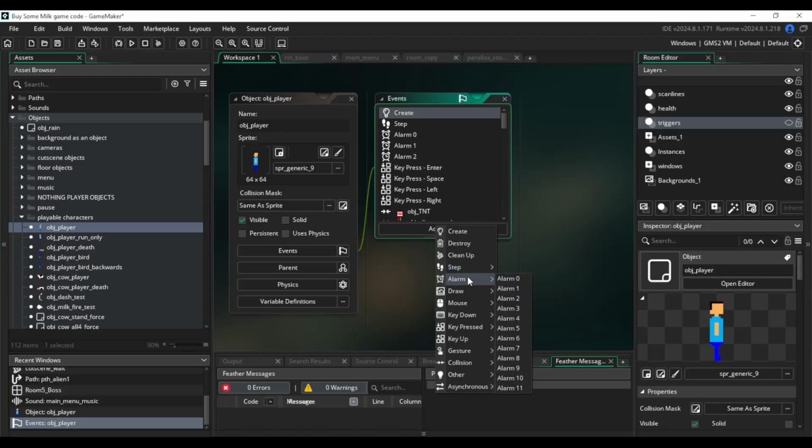The alarm, with these, you would set the alarm in a create event. I highly recommend that, not in a step event, because in a step event it will just keep resetting and never actually activate. Basically with an alarm, you put alarm and whatever number you want, and then you make it equal to a number.